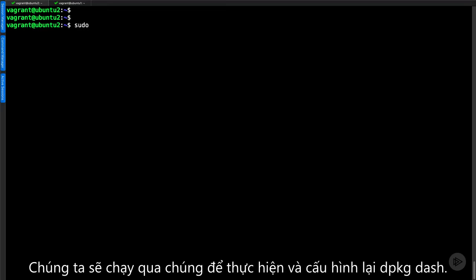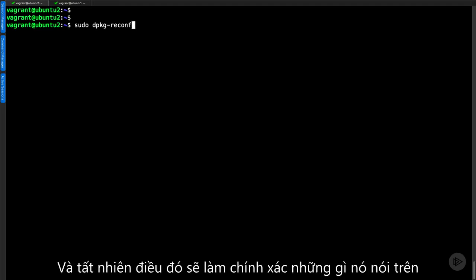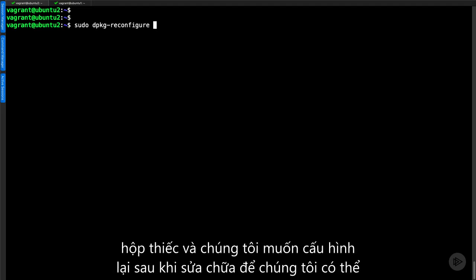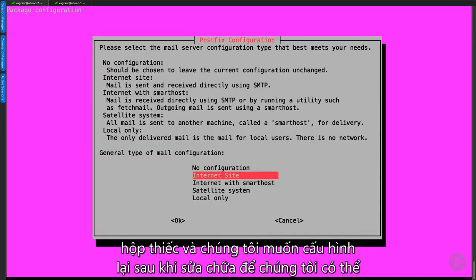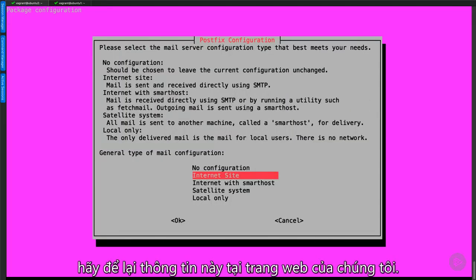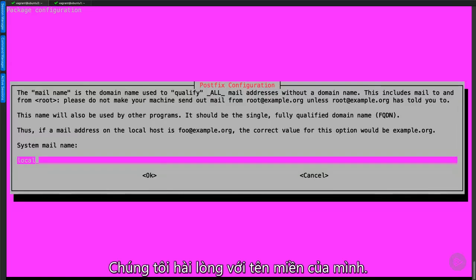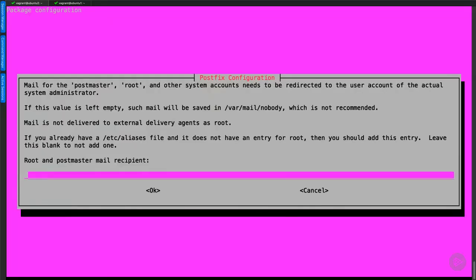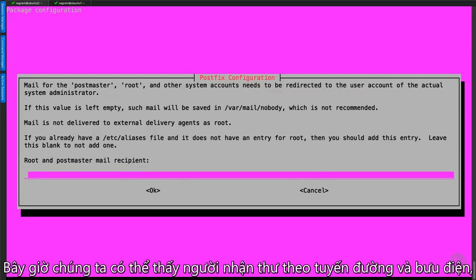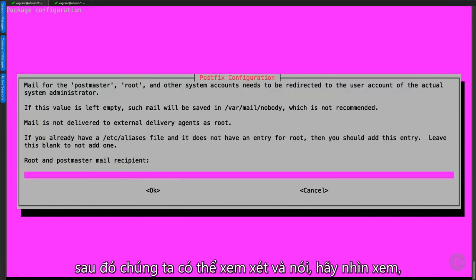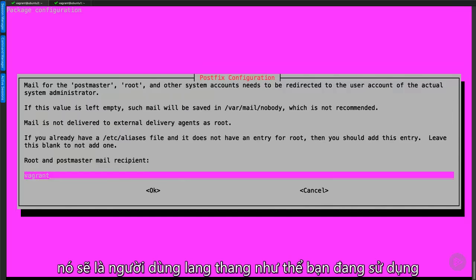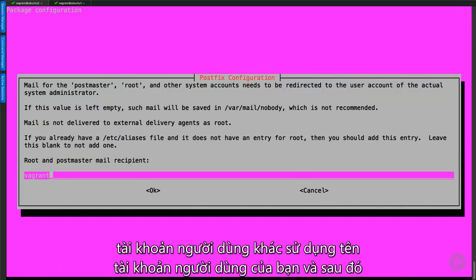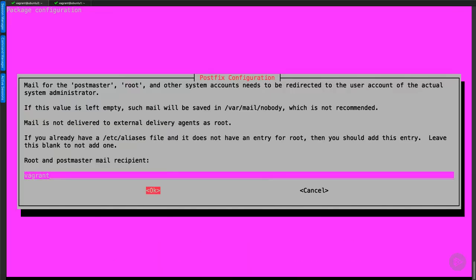We're going to run through then sudo dpkg-reconfigure. And of course, that's going to do exactly what it says on the tin, and we want to reconfigure Postfix. So we can leave this at our internet site. We're happy with our domain name. Now we can see then for root and postmaster mail recipients, we can then go through and say, well, look, it's going to be the Vagrant user. Or if you're using a different user account, use your user account name. And then we can go through and hit OK.